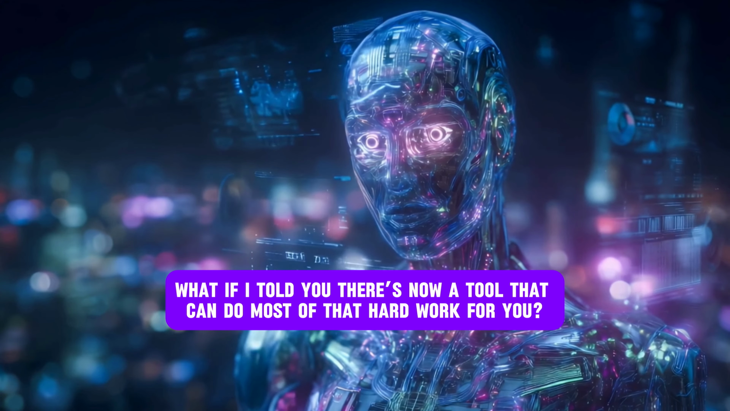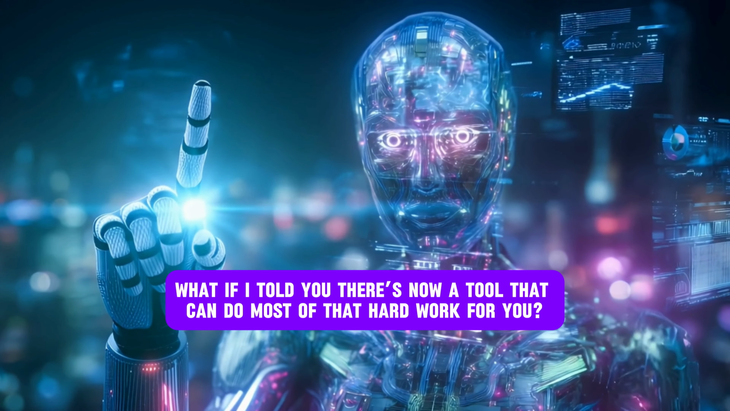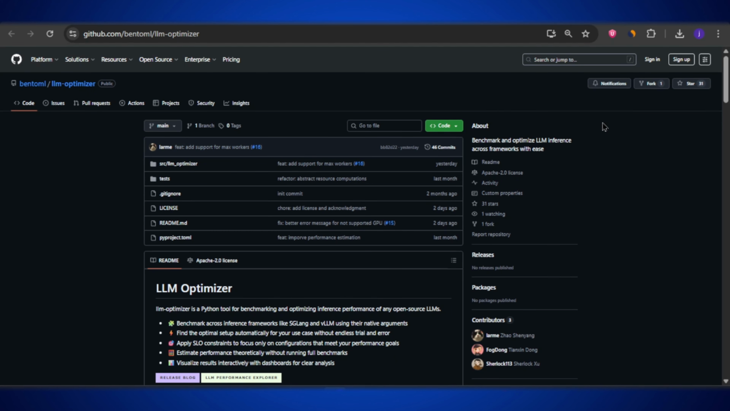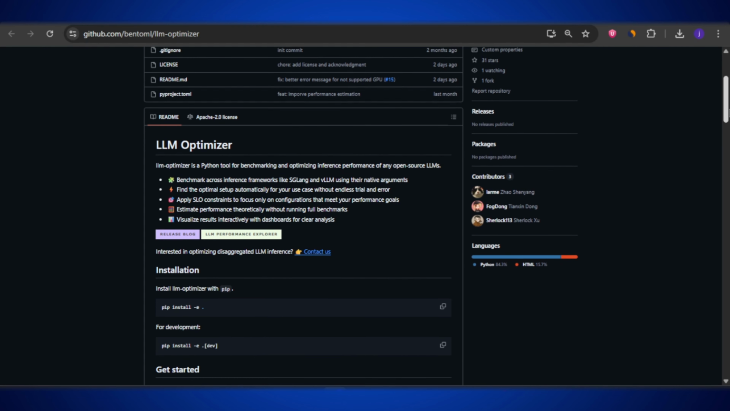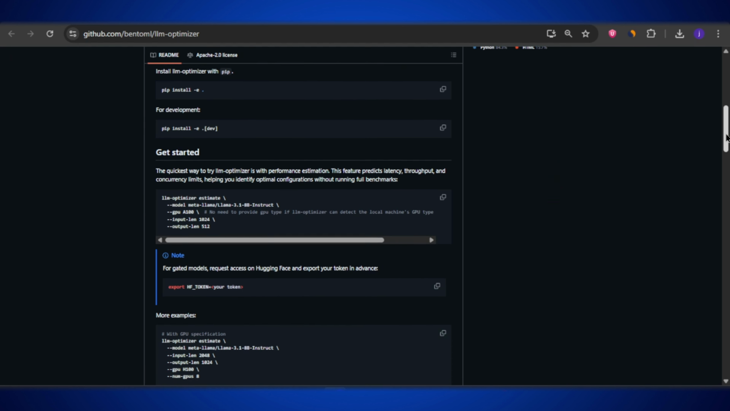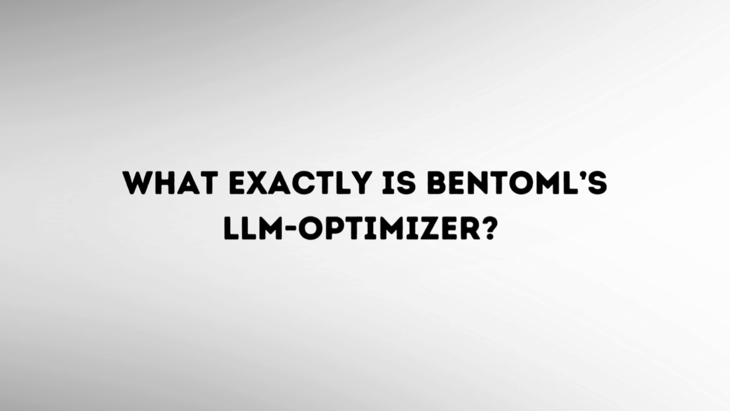Well, what if I told you there is now a tool that can do most of that hard work for you? BentoML has just released a brand new open source tool called LLM-Optimizer. It's designed to make the whole process of testing, benchmarking, and optimizing large language models much simpler. So now let's talk about what exactly is BentoML's LLM Optimizer.